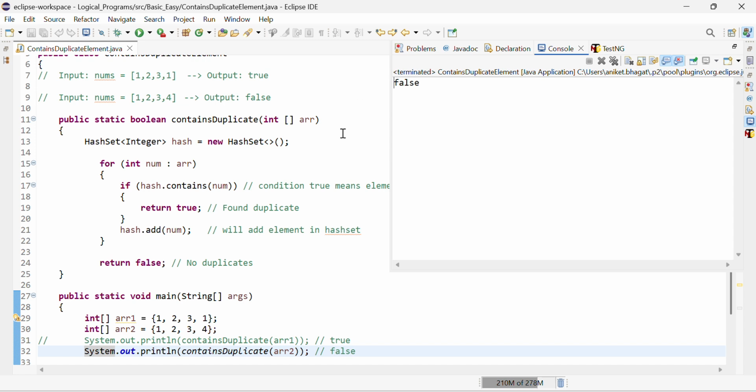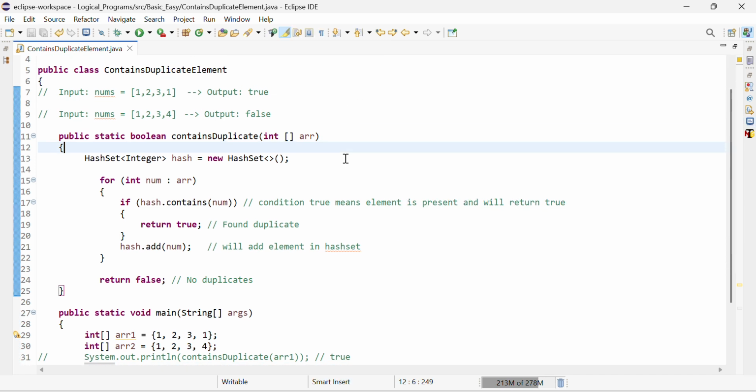So this is how we can write the code to check whether a duplicate element is present inside the array or not.